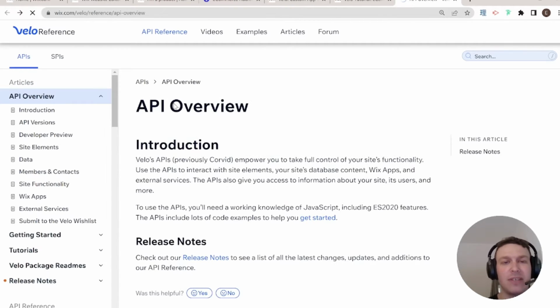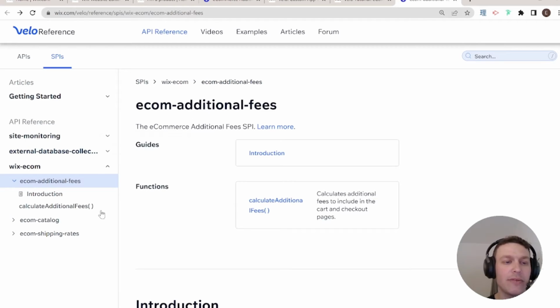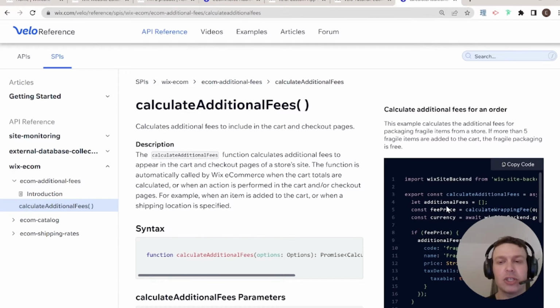And the way that these differ from the APIs is that the APIs don't, for the most part, that I can recall, change how the actual app will look. But this, you'll see, will actually make changes to the physical appearance of the app by inserting those additional fees in there. And this is the reference, which just explains the calculate additional fees function, which we'll talk about momentarily.